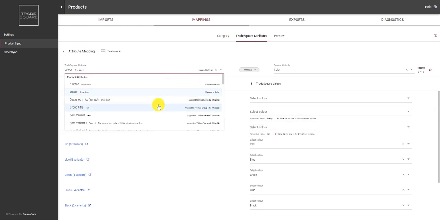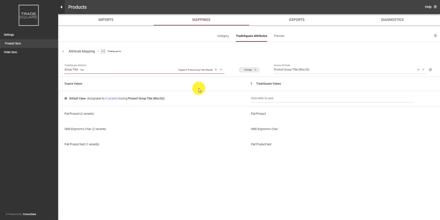Some other key attributes are group title. Group title is used when you have products in Neto which vary by, say, color and size, but you've created them as separate products inside of Neto as opposed to using the variants option inside of Neto.